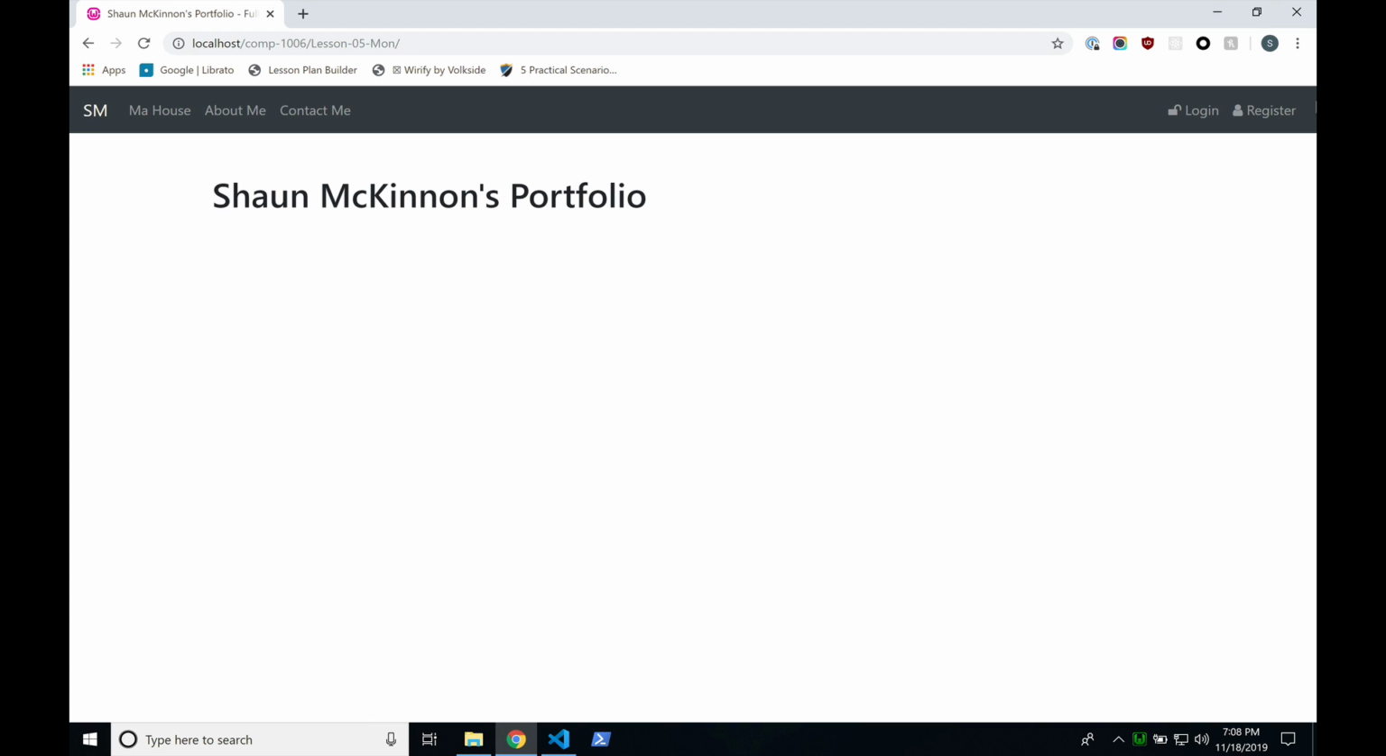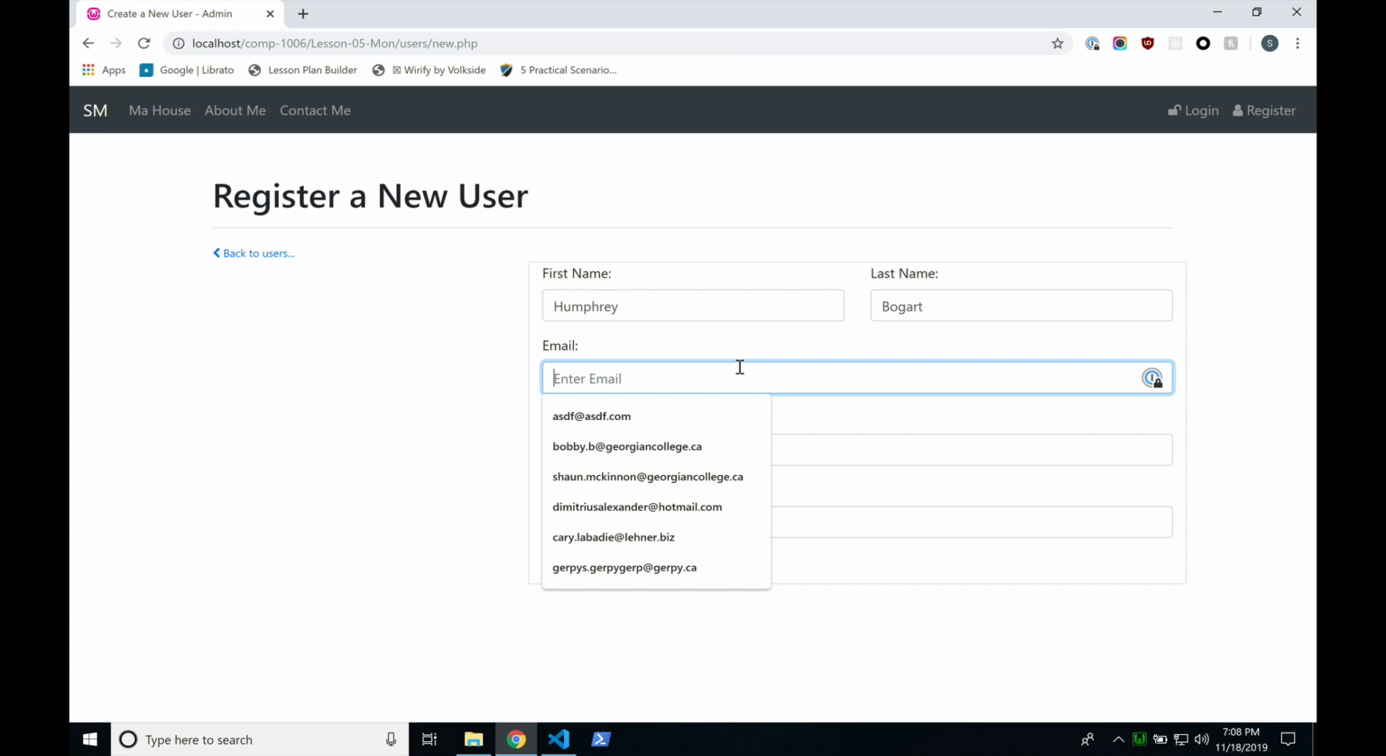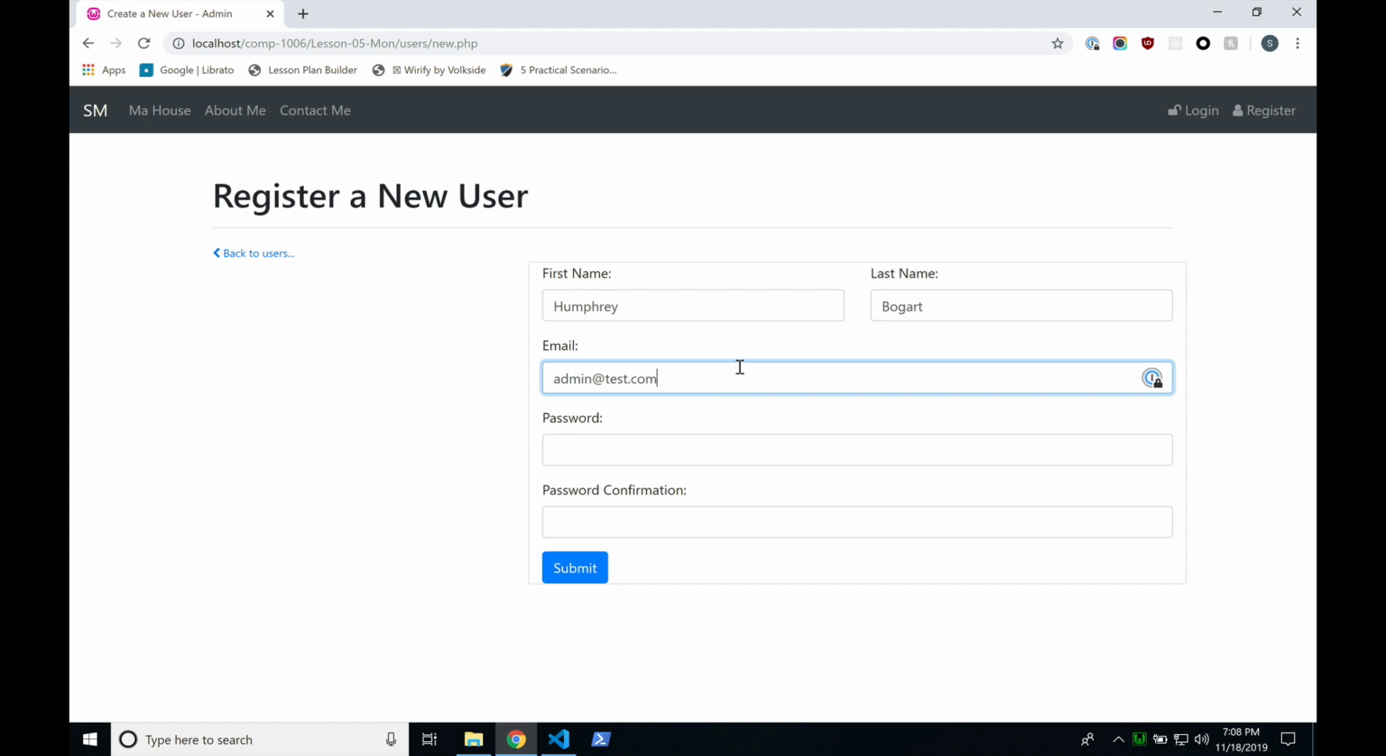Once you get there, we'll go ahead and register a brand new user. And I really don't care what the first name or last name is. If you want to do something funny, go for it. I'm going to create a user called Humphrey Bogart, who was a famous person from the 20s and 30s. And we're all going to create the same email address. That way it's super easy. It's going to be admin, so ADMIN, at test.com. So everybody create the same email address, admin at test.com.